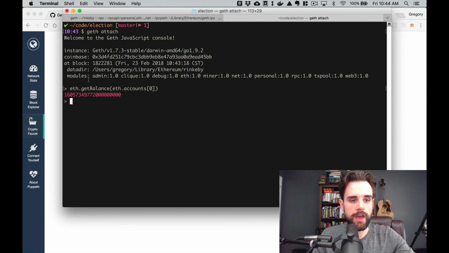Once you know that you have some Ether in your account, you want to unlock your account. Now, unlocking basically is going to give your account access to deploy your contract to the blockchain. And we do that with personal.unlockAccount. And I'm going to do eth.accounts[0], which is the same account that we've been using.